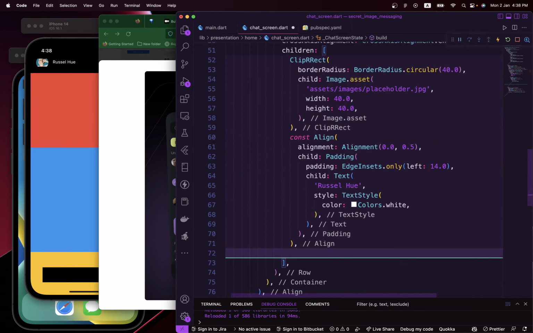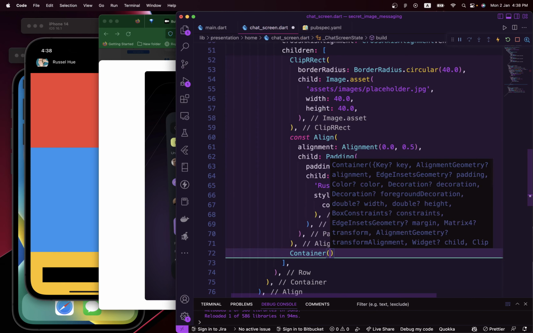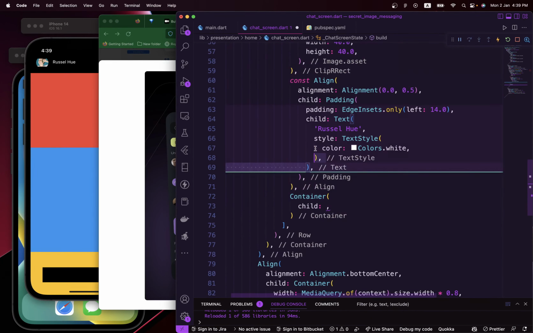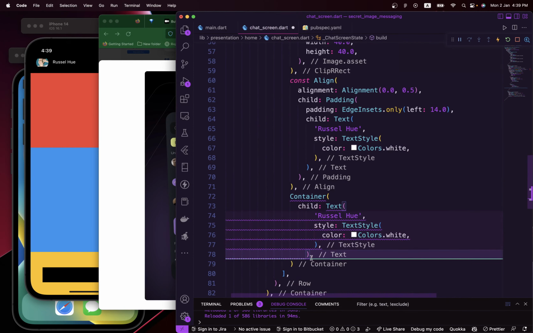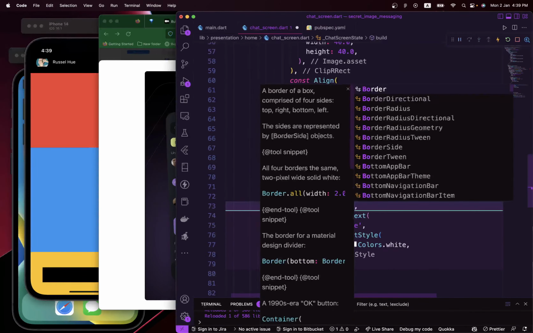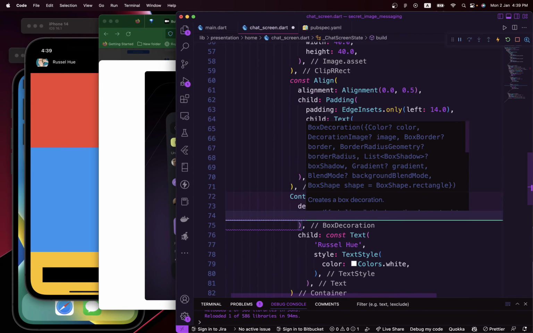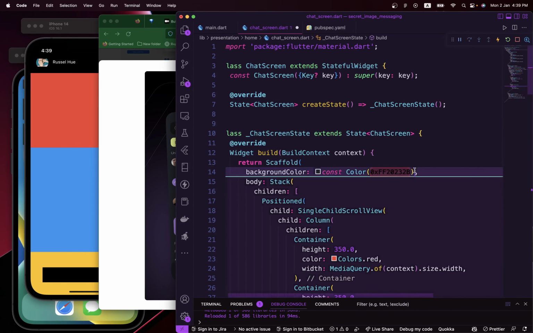And somewhere here, or we could just forget about it and just recreate this by ourselves. So I'm going to say add a container. The container is going to have a child property, which should be a text. Yeah, there you go. It should have a decoration, and it should have a box decoration, and within it you should have a color which is the same color as the main background, and there you go.